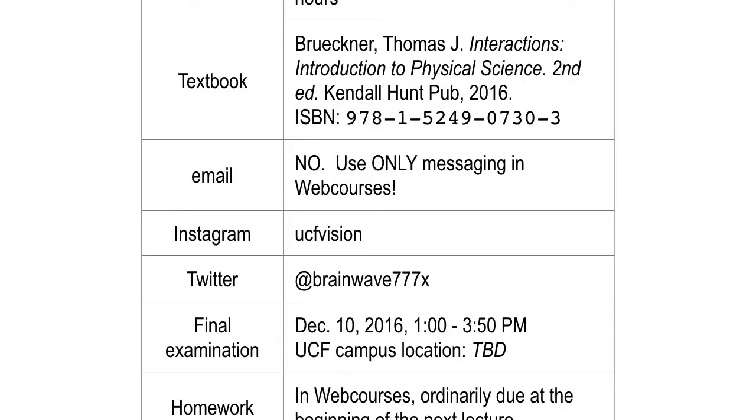But web courses messaging, yes. That is considered secure since both ways you're authenticated by UCF. So I can talk to you about your grades or anything else in the messaging system of web courses. So I believe it's called Conversations. Just click your inbox and you'll be able to use it.